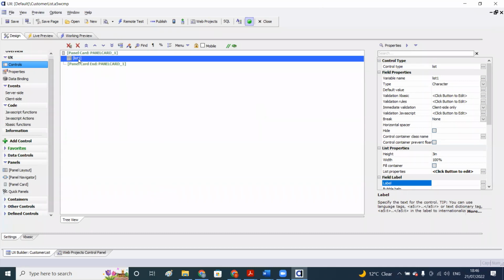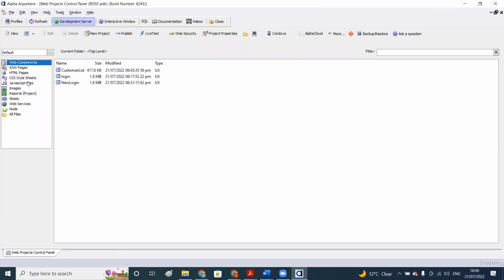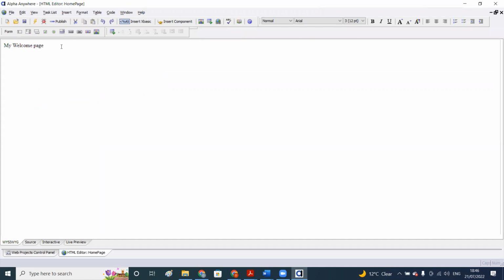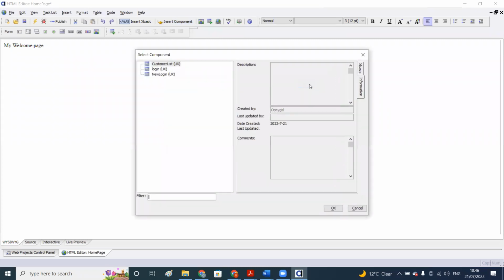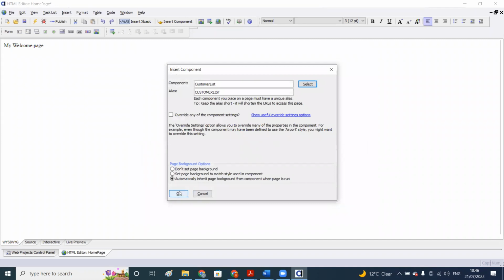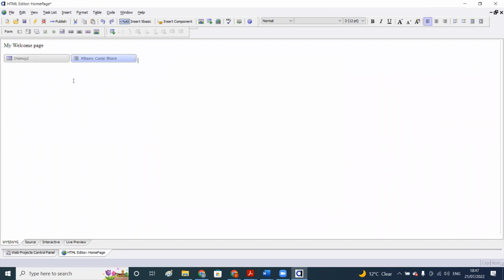So now on that list, I've created a component, my US component. I want this to display on my own page. So I'm going to close this customer list now, and let's go to our page, the home page. Under my welcome home page, I want it to display the components. So I'm going to come here and set the components. I can insert my customer list component, say okay, say okay. So it's inserted.